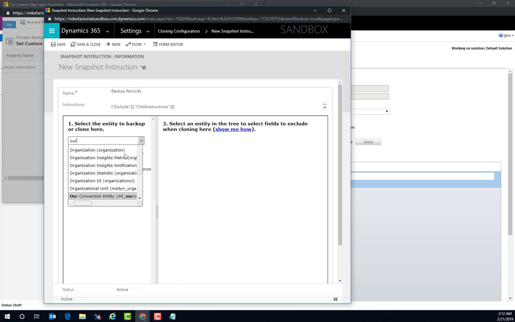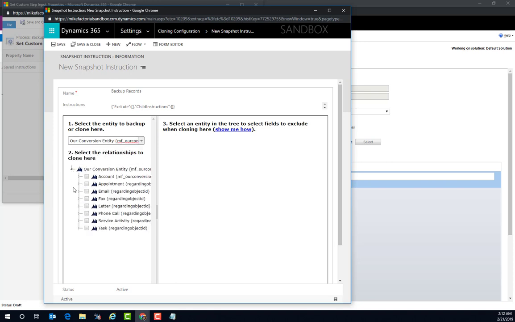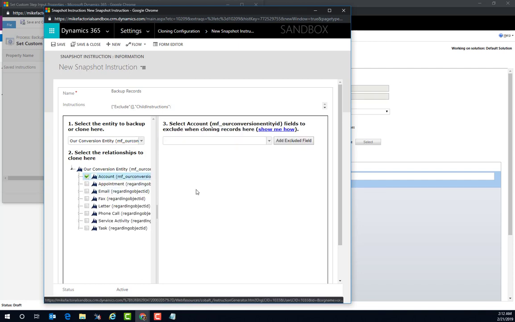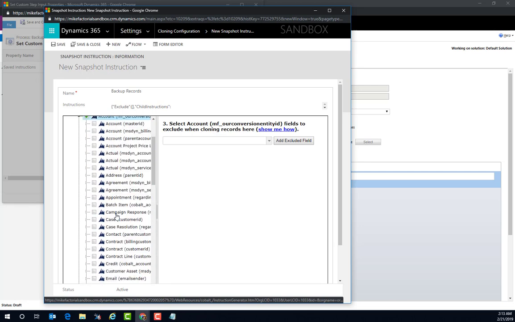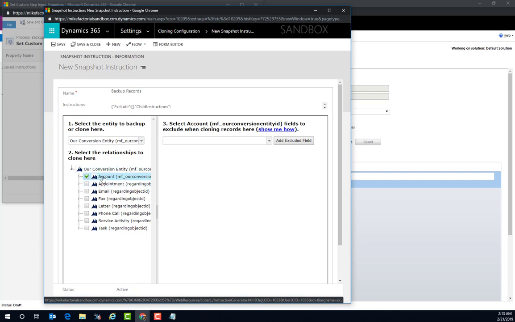Our name of our entity is our conversion entity. And in this case, we want to back up our conversion entity. We also want to back up our account entity. The reason being is that there's going to be a lookup to our conversion entity on the account. And when you delete our conversion entity and you delete that relationship, that data goes away. So when we delete our conversion entity and we subsequently recreate it, we're going to need to recreate this relationship, because that won't exist anymore. And we're also going to want to restore the data associated with that. Like I said, you can actually drill into this. So if you wanted to back up any of the related records to the account, you could also do that. In our case, all we're concerned about is this account.